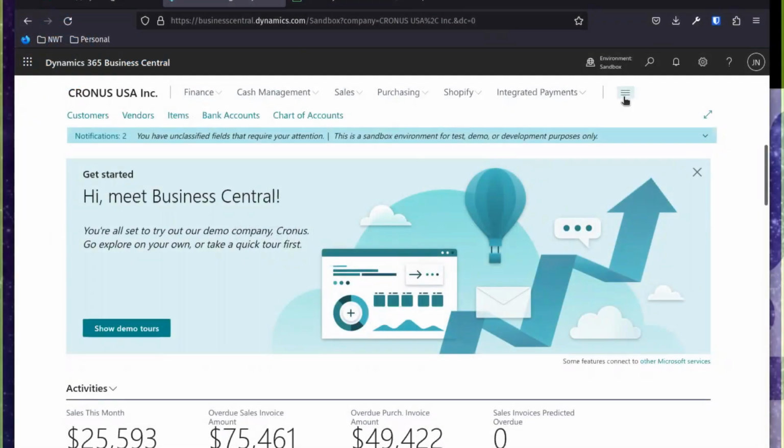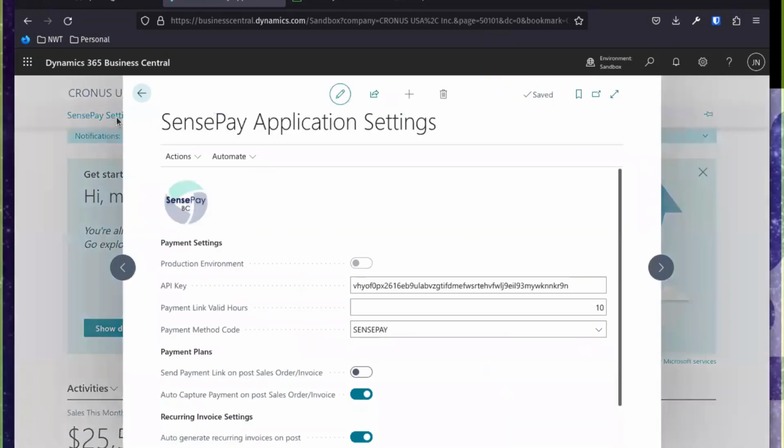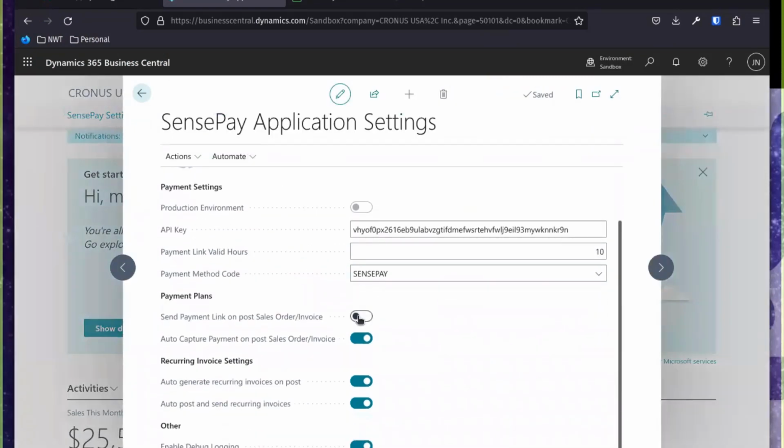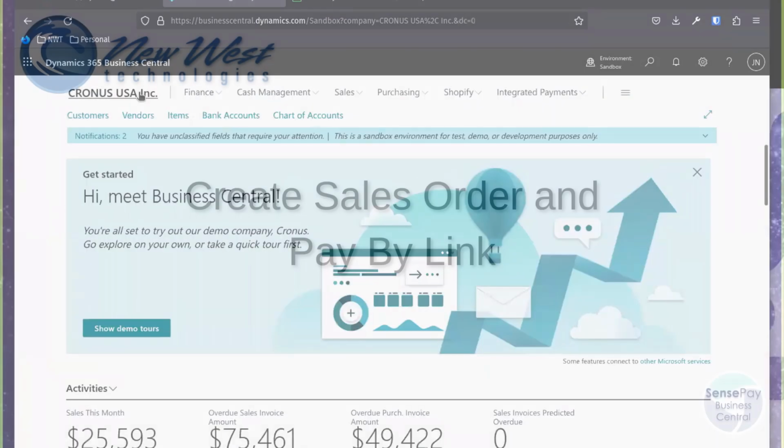To set up payment links on the post-sales orders and invoices, we will navigate to Integrated Payments, SensePay Settings, and the Payment Plans section. Enable the selection Send Payment Link on post-sales order or invoice by moving the radio button to the right. This will turn on the Send Payment Link feature under the Customer tab.